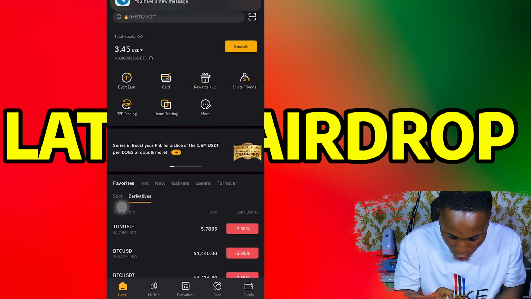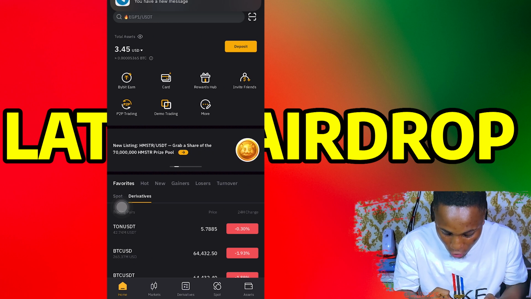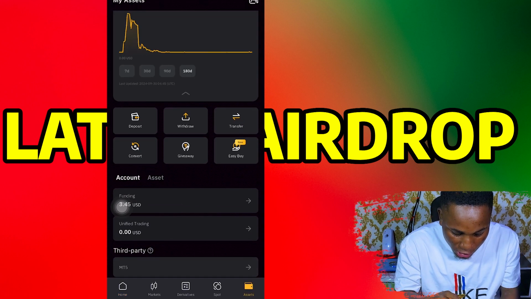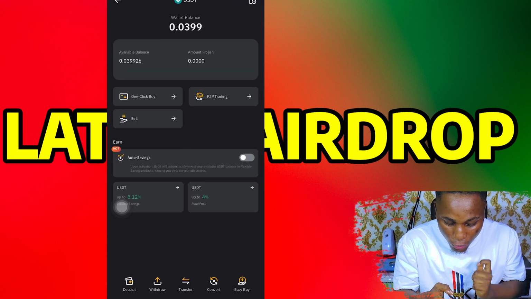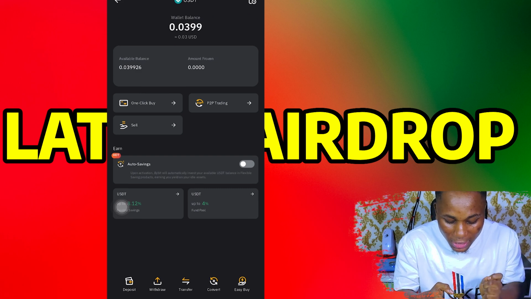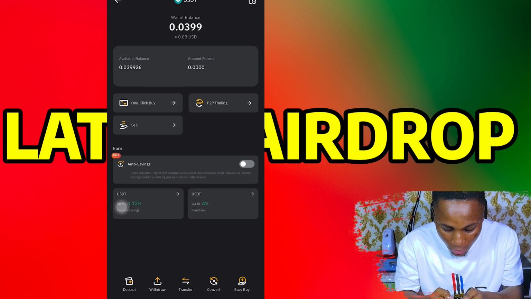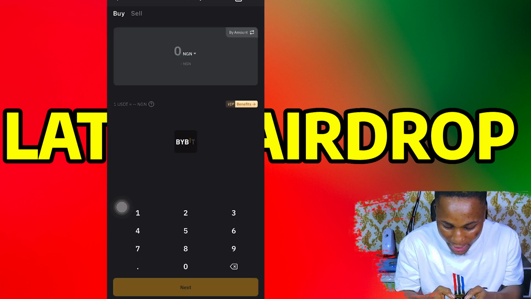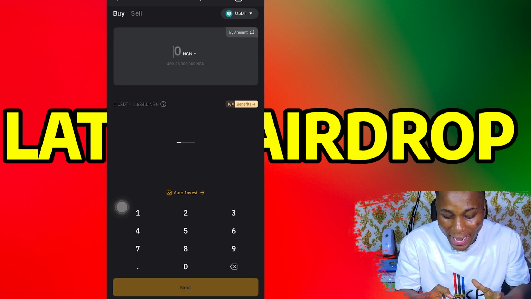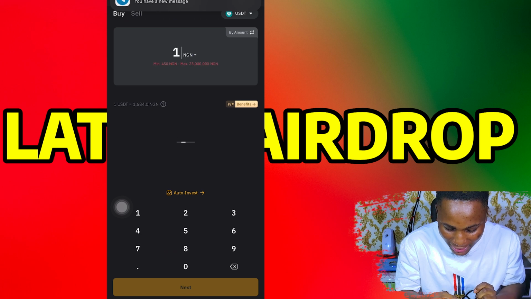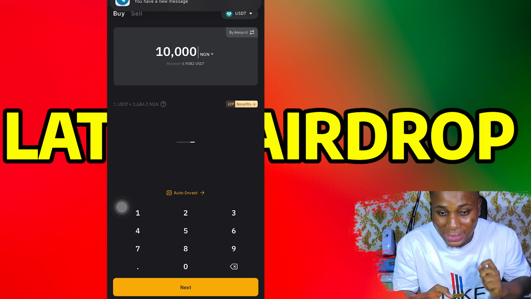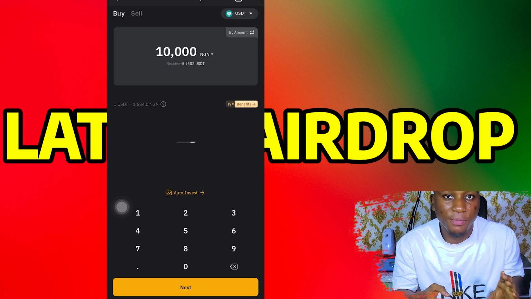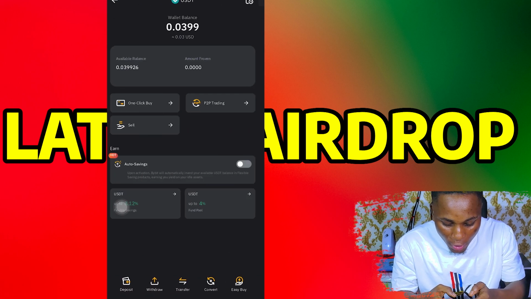To go to your Bybit, you need to get USDT. You can get your USDT here. Just click on funding, then you click on USDT. When you click on USDT, you can click on one click buy, or you go to P2P trading. Let me click on one click buy, then enter the amount of USDT you want to buy in NGN. Let me click maybe 10,000 naira. 10,000 naira is 5.92832 USDT at the time of recording this video. So this may change anytime. So guys, let me continue.